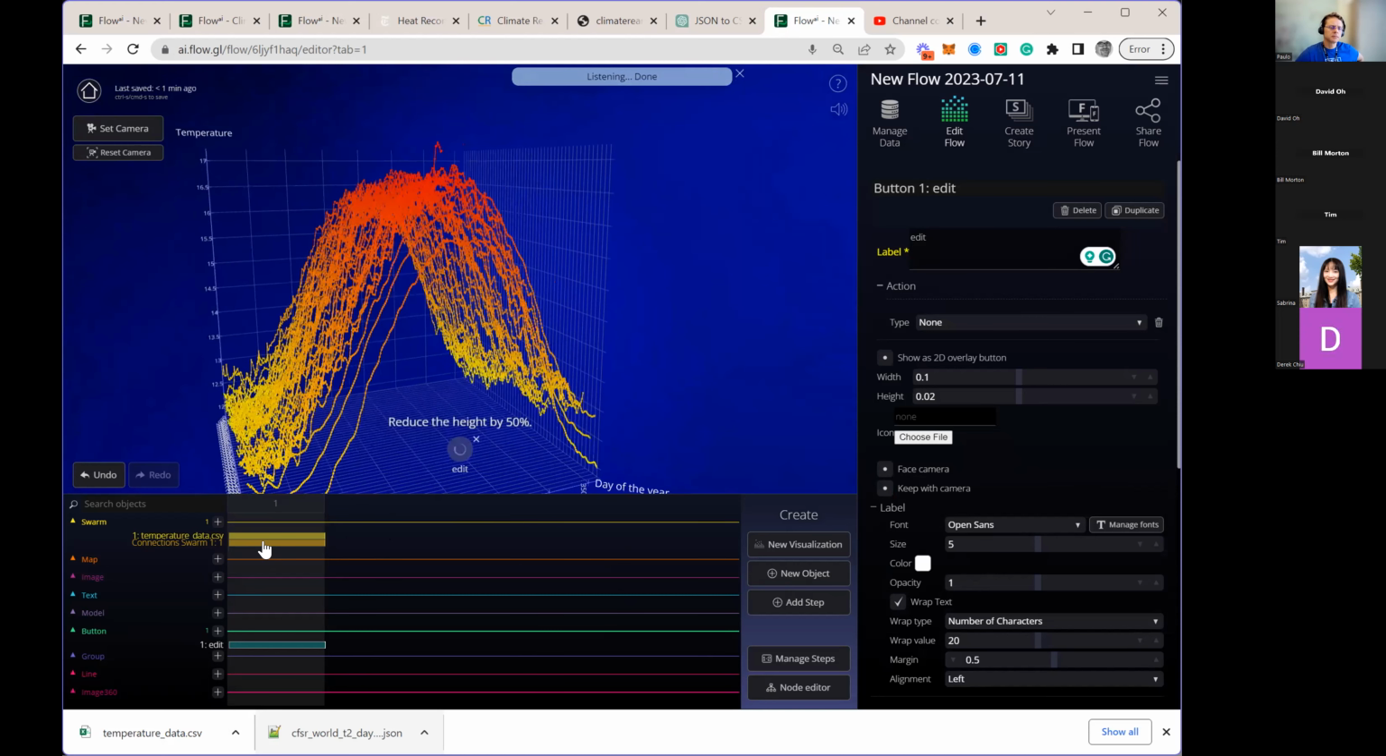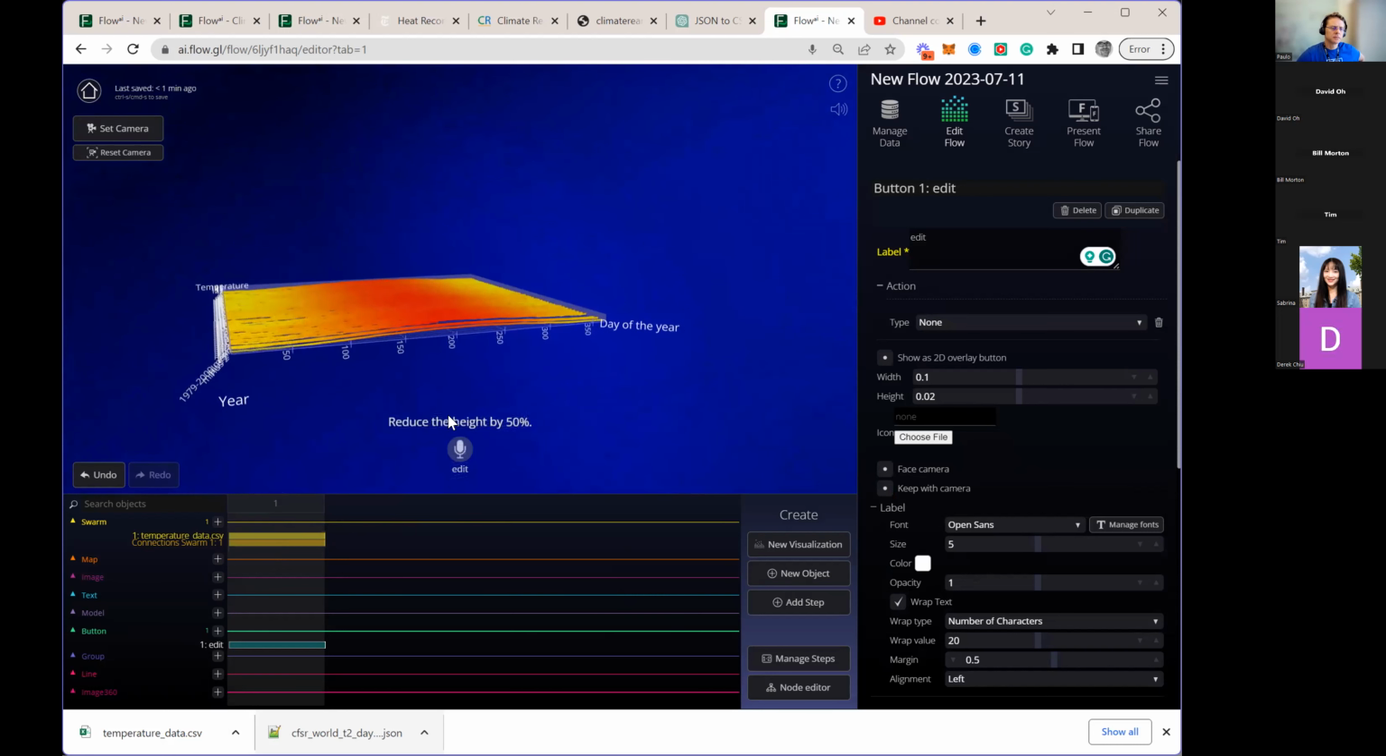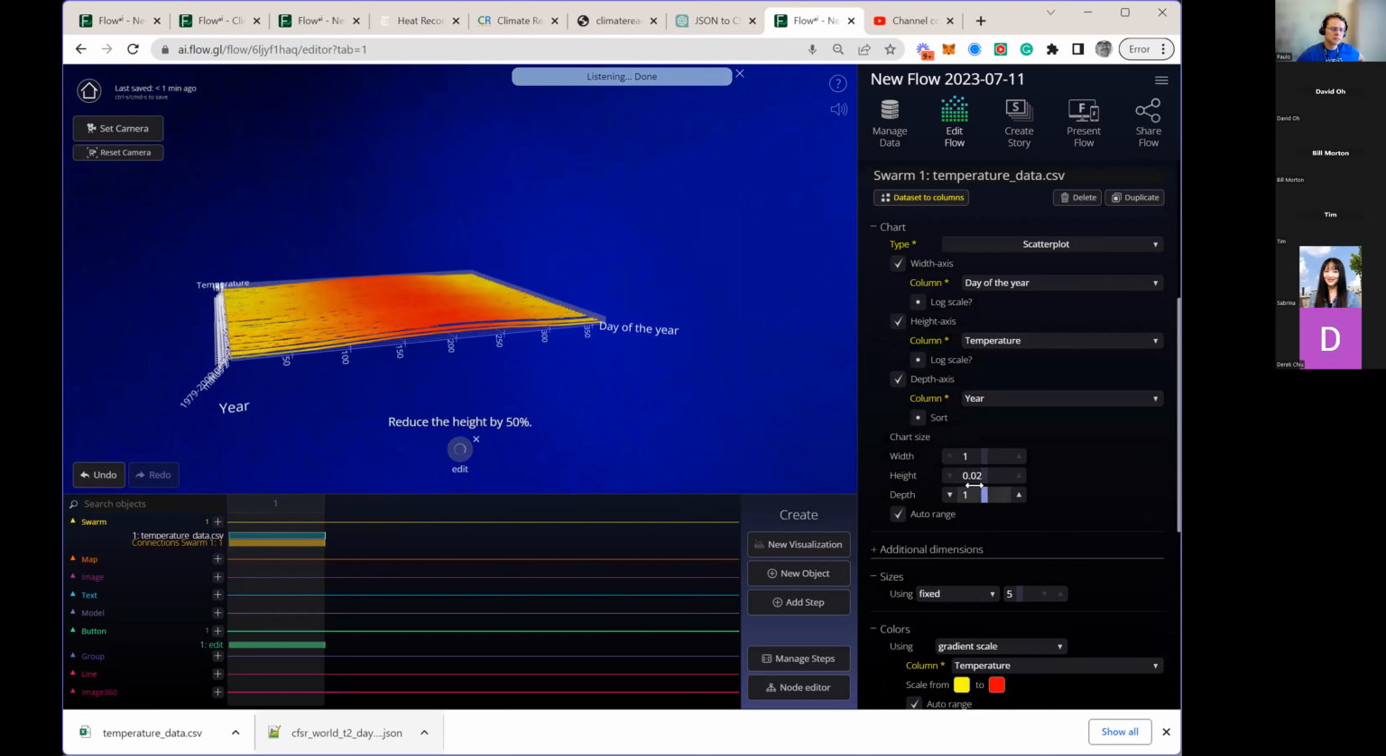If you know the flow editor, you know that I could do that without speaking to it. And it looks like it reduced it by something more like 5%. So let's just try that again. Make the height 0.5. This is alpha, so it doesn't always do exactly what we expect, and we're learning to increase the likelihood here. Yeah, it looks like it reduced the height by a factor of 50 rather than 50%.